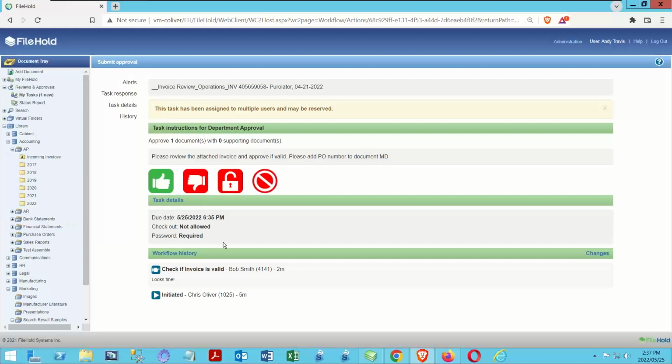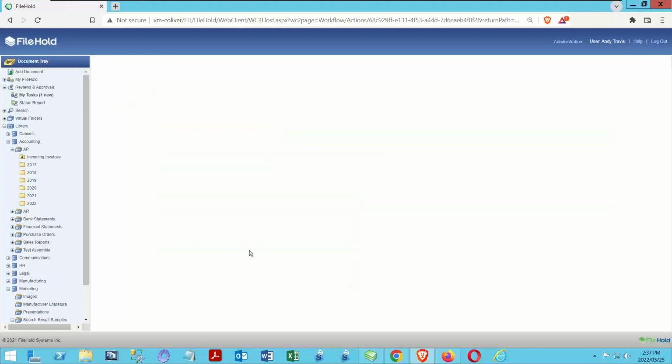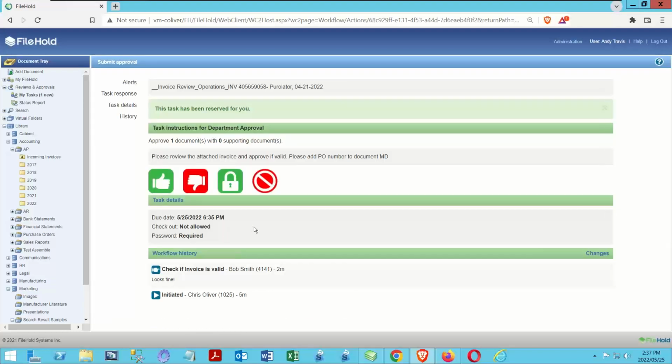Again, think, and it gives me some different options here. So we've got, yes, this is good. No, this is bad. I've also got the reserved task here. Now, this is something I could have done right away to let Jennifer and Arthur know, hey, I've got this. Don't worry about it. I've reserved this. Nobody else is going to be working on it while I'm working on it.